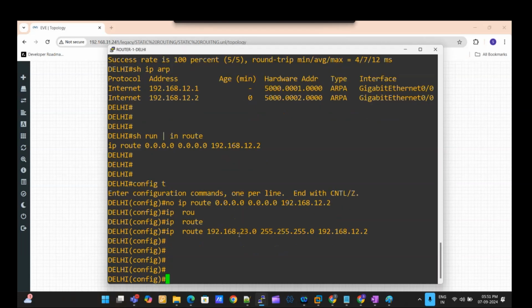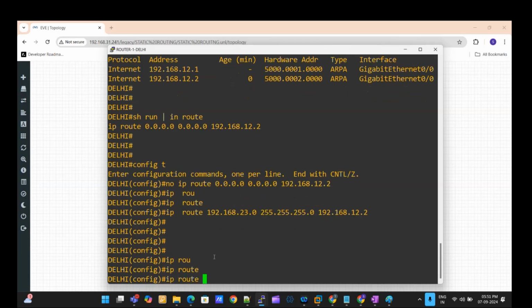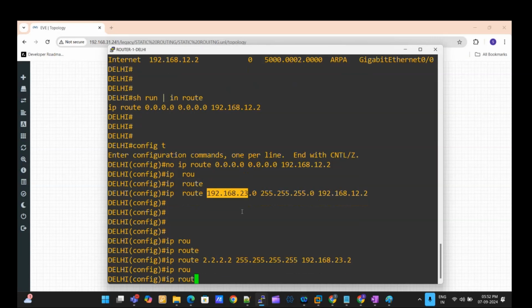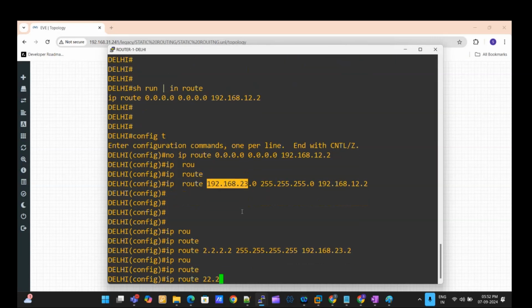Now I'm adding one static route. Config T, IP route 2.2.2.2, subnet mask 255.255.255.255, and I'm mentioning 192.168.2. Again, same IP route. These are recursive routes. What we are doing is a recursive route.